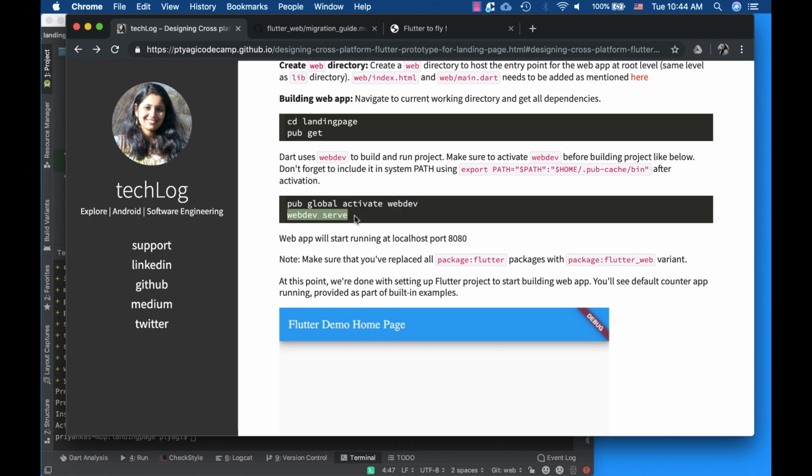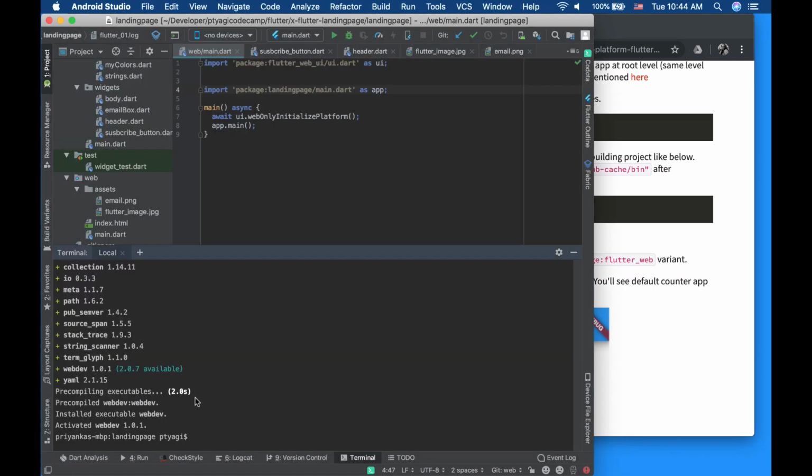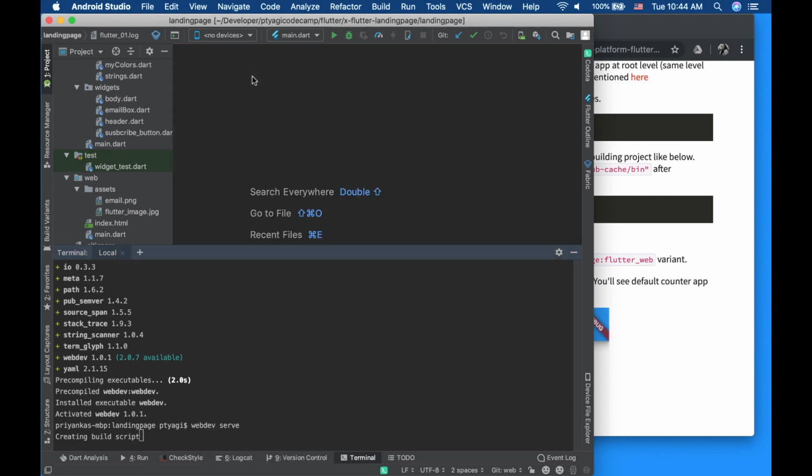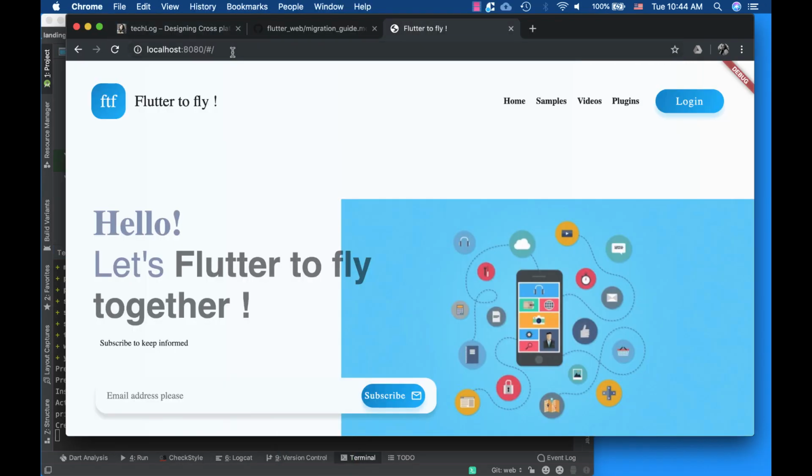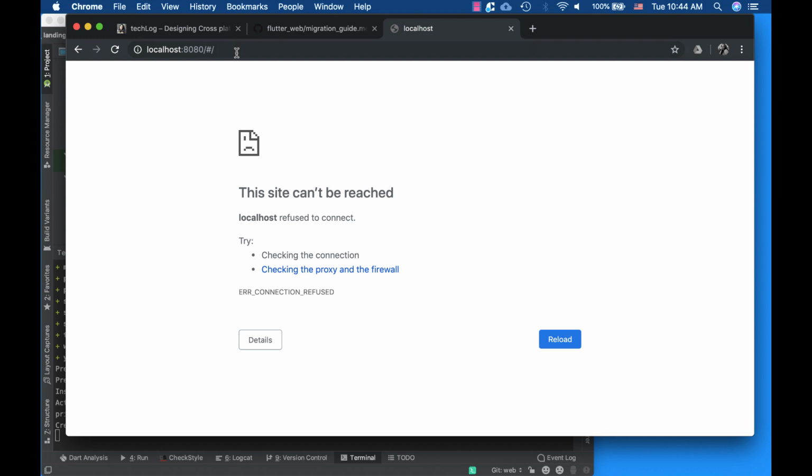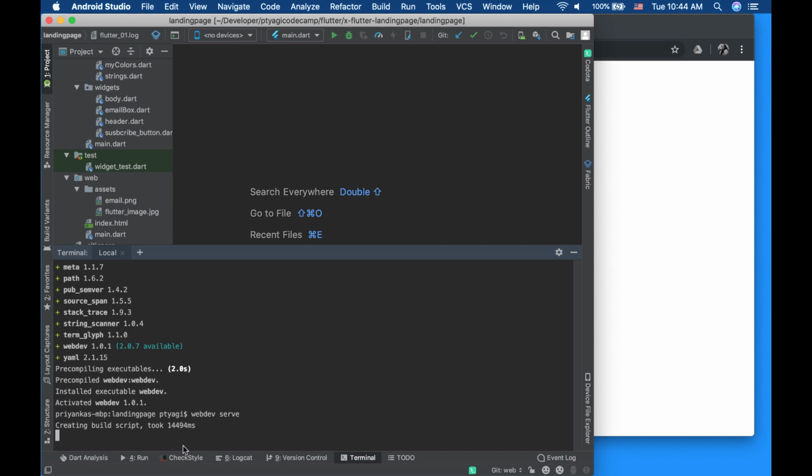And now you have to use webdev serve to serve the site. It takes a while the first time, but from there onwards, as soon as you make your changes, it automatically gets reflected there. Right now you see there is really no website running. It was from my previous session, and soon it will come.